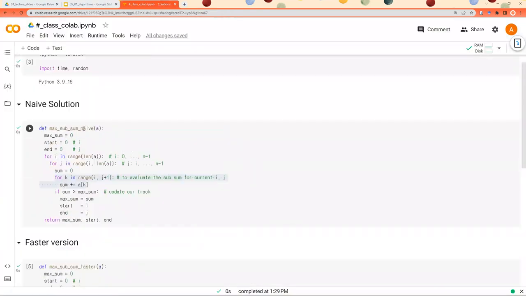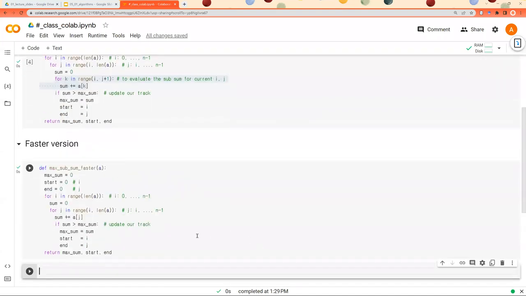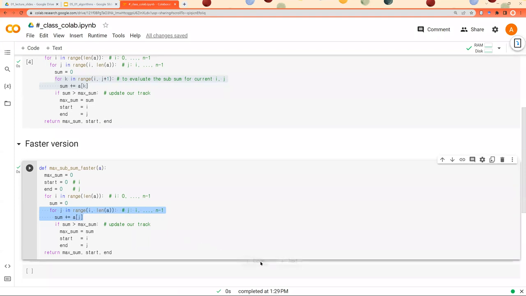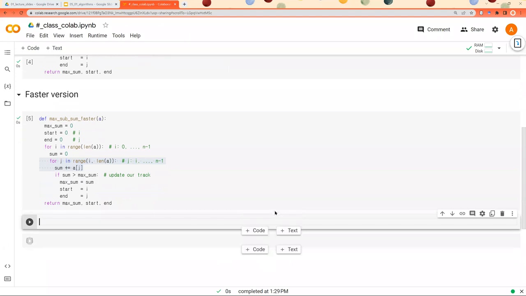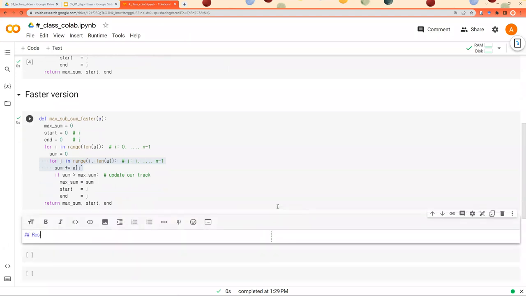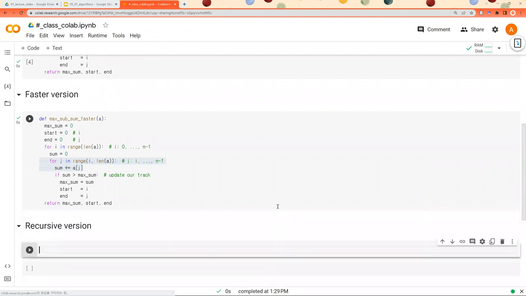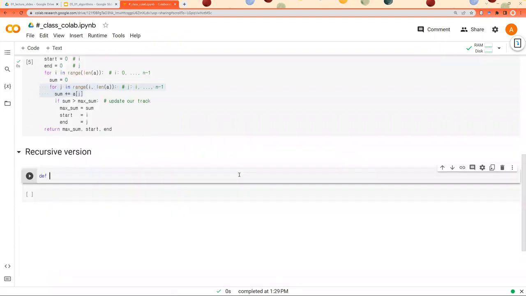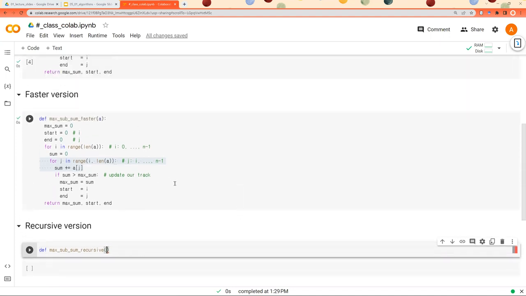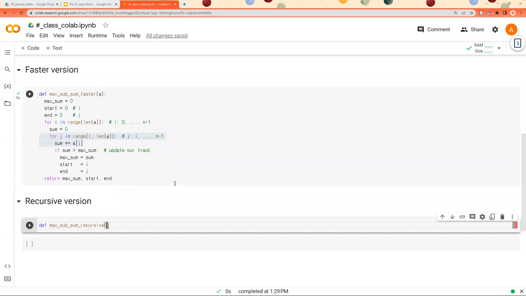So we implemented a naive solution, and we improved it by optimizing this for loop. And what we are going to do now is implementing using recursion. All right. So here I'm going to define this function as def max sum recursive. And our function needs to receive different parameters than this one. Because we want to use recursion, we need to design our function in a somewhat different way. So here we are going to receive our input array as well.